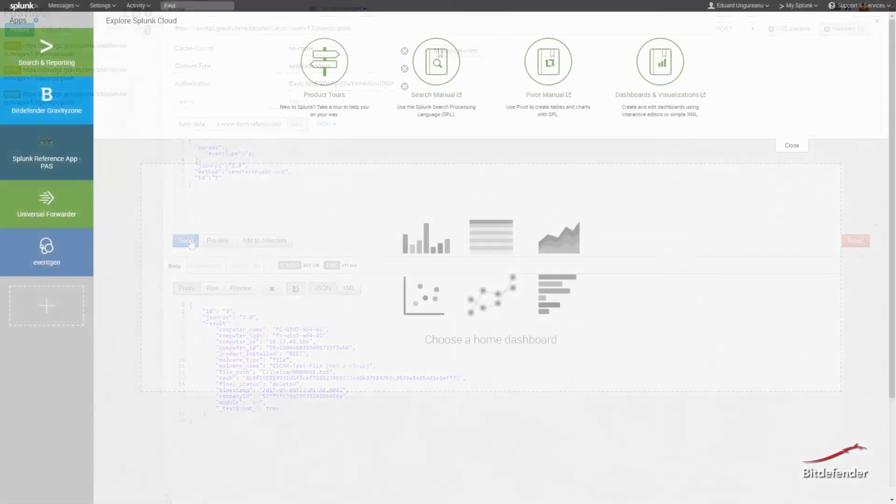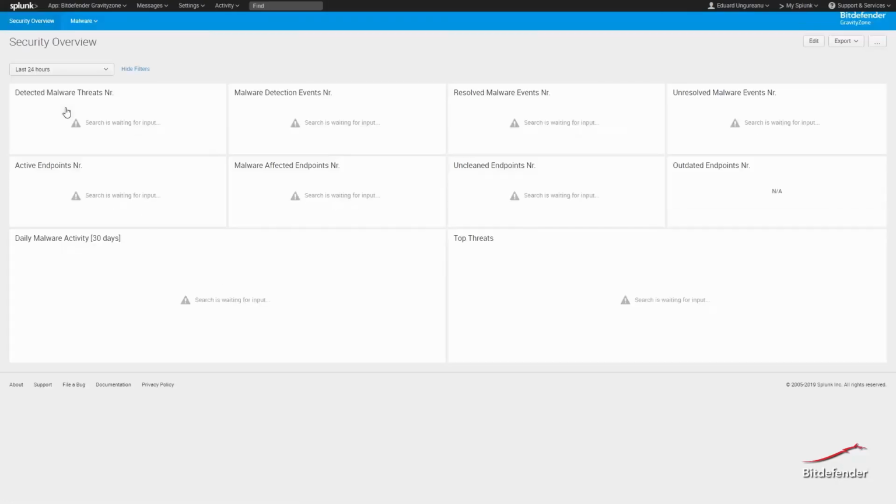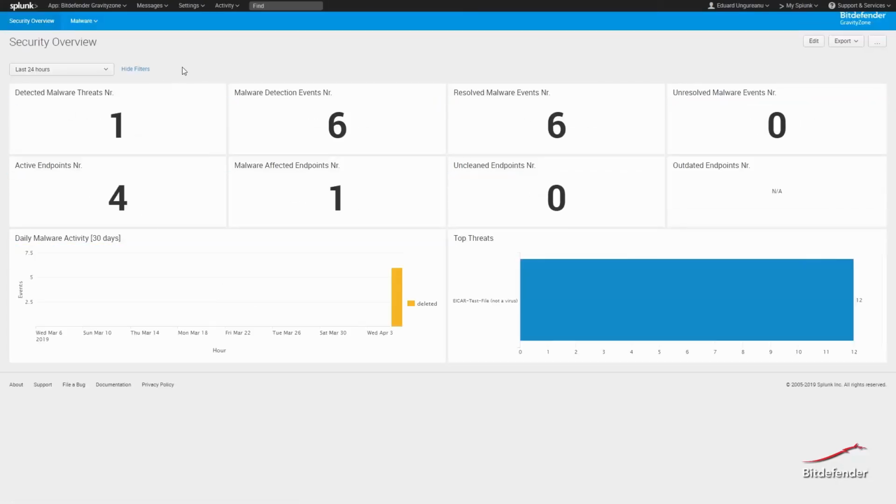Once all 3 requests have been successfully run, GravityZone events can be seen in your Splunk console, being updated every 10 minutes.